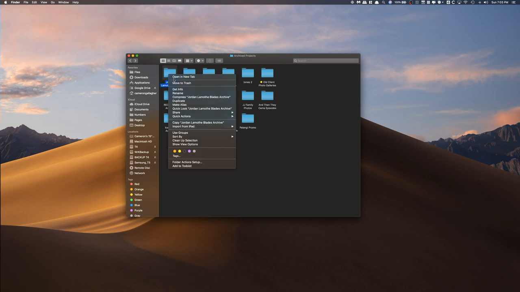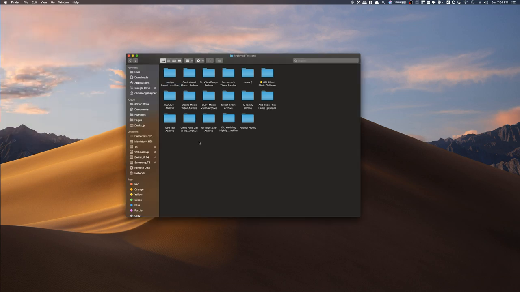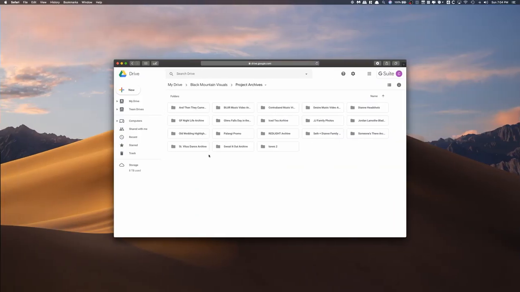Again, 300 gigs. Right now, this project folder is 4.7 gigs. And again, it's got the finals and the clips that I need. So now I only have to upload 4.7 gigs to my Google Drive. This could save you. I already have the business account, so it doesn't matter for me, but this could save you from having to get the business account and only getting a 1 terabyte account.